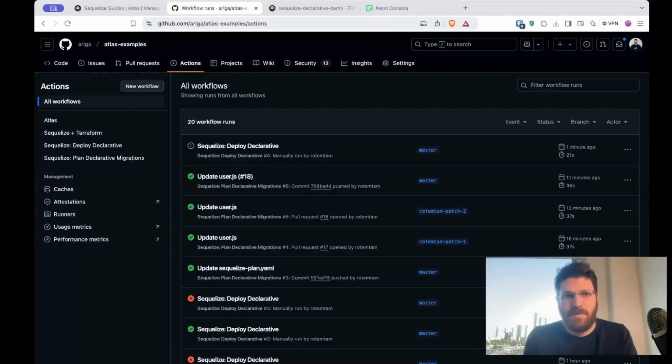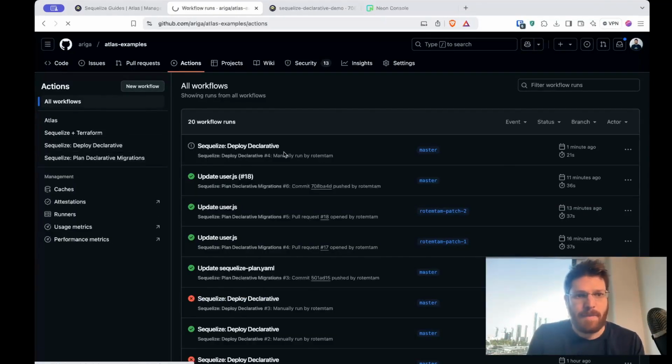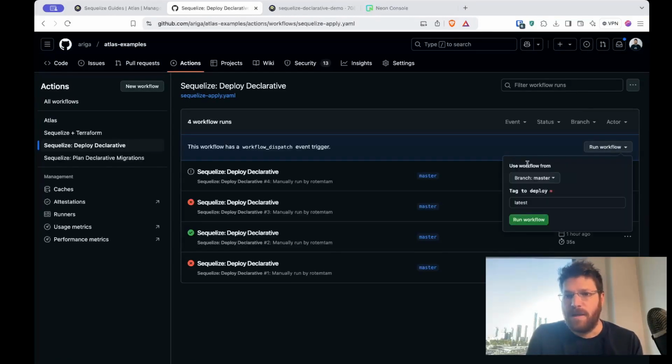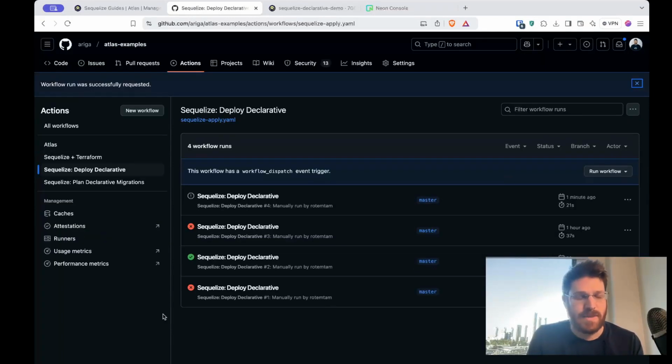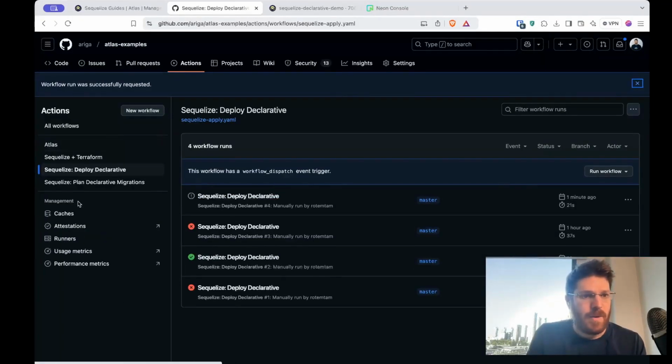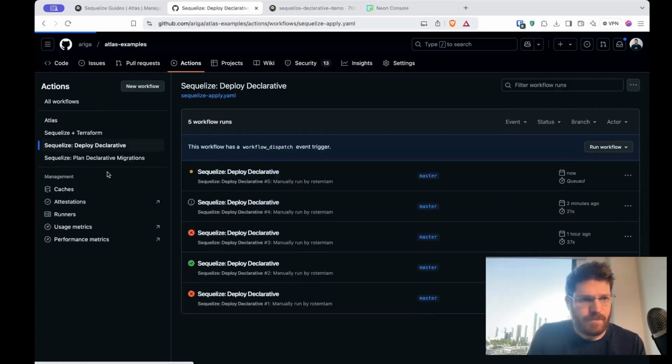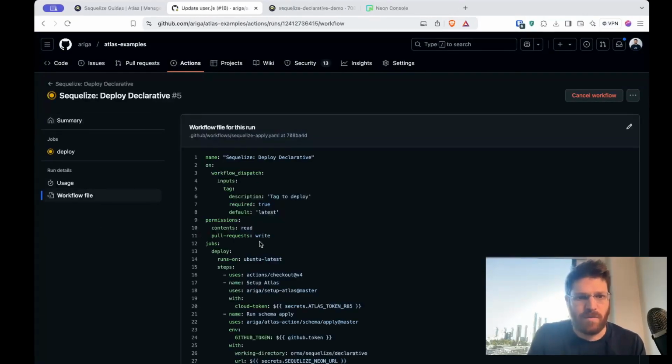So for this, we also have a GitHub action, which we can run. I'm going to give this action the instruction to deploy the latest, the most recent version. We can look at what happens next. Once this action is triggered, it does a few things. So let's look at the workflow file.